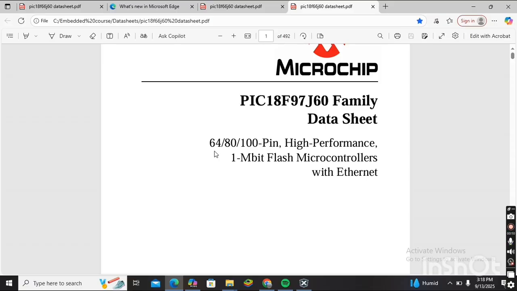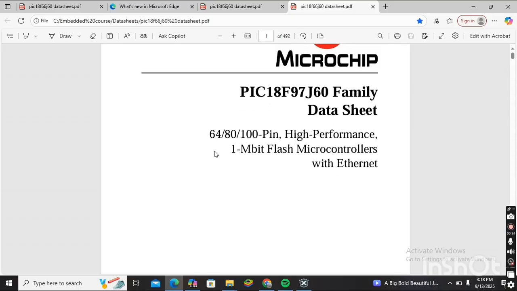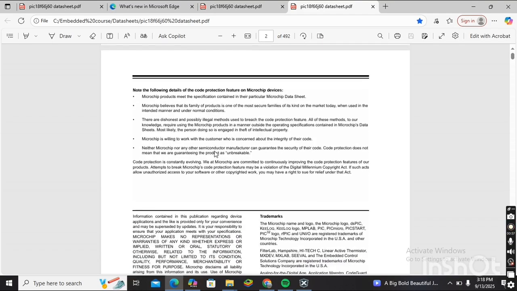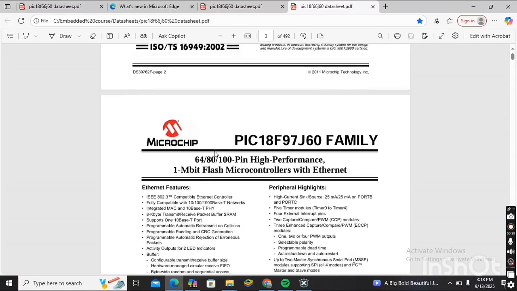On the main page, you can see Microchip and the family datasheet. Microchip is an industry which produces a wide variety of microcontrollers according to customer requirements. Here you can see 1 megabit flash microcontrollers with Ethernet. Ethernet is a main protocol that can be used here. I'll be explaining this in later videos.